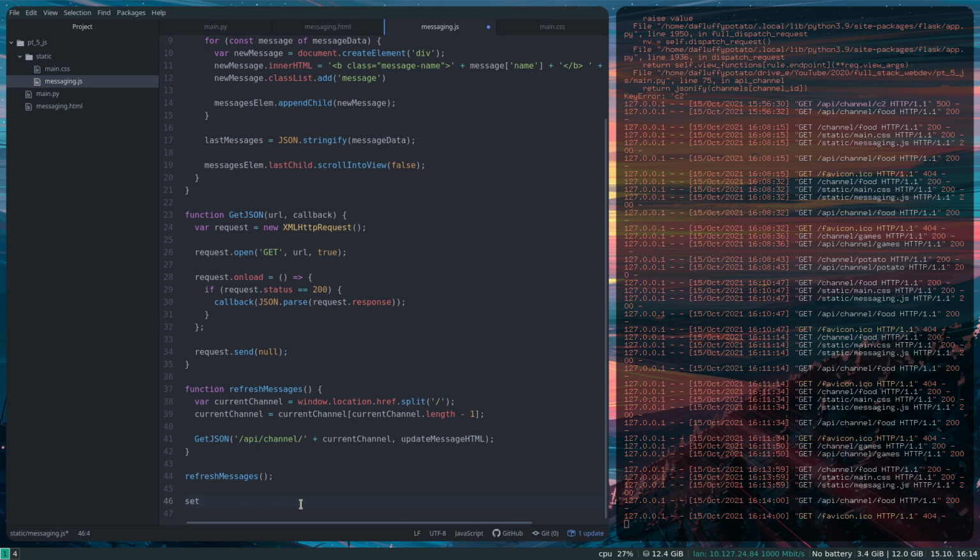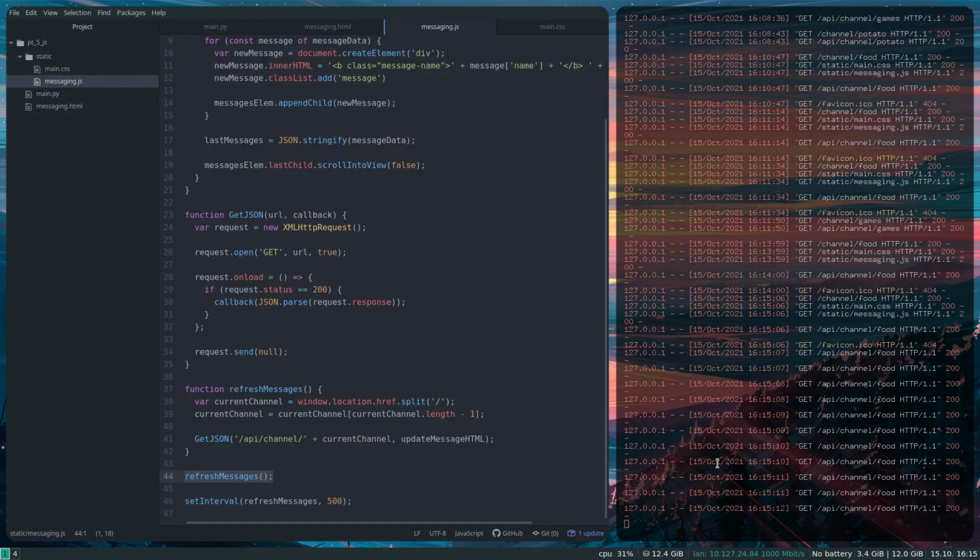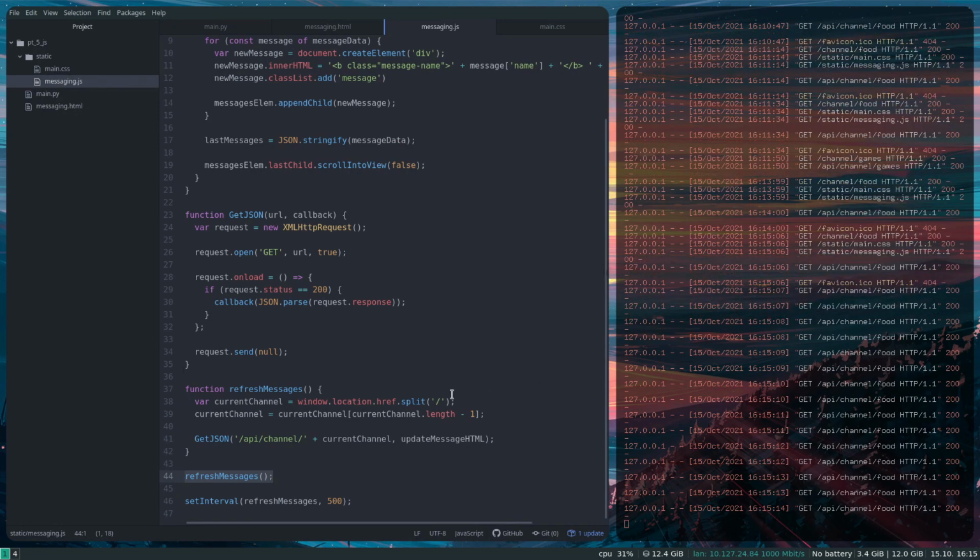So I'm going to do setInterval, refreshMessages, 500. So this will make it call the refreshMessages function every 500 milliseconds, so every half second. Because right now I only have it getting the latest messages when I reload the page. So I want it to continuously do that. So if there are more messages, it'll update pretty much immediately. Although you can't see it right now because I have no way to add new messages. But what you can see is it making a ton of requests here, and you'll see that scroll by as I go here.